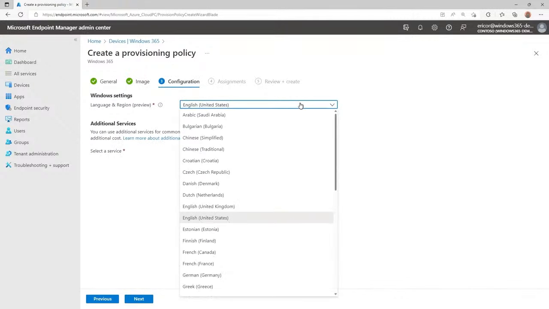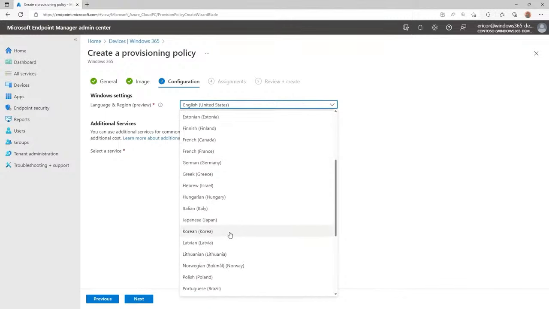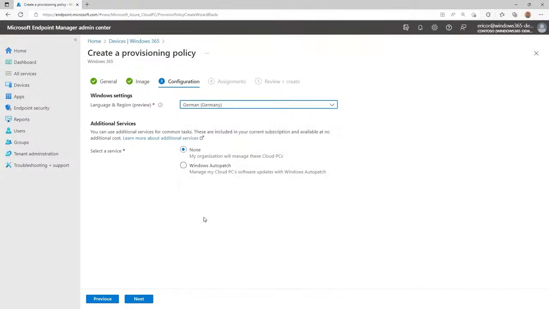The next setting is language packs. This is a feature that is in preview currently. We will select your language pack. In this example, I will pick German. And what we'll do during the creation of the cloud PC is orchestrate the installation of the language pack for the cloud PC.